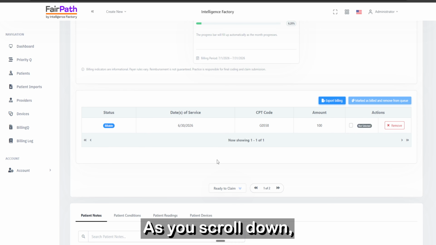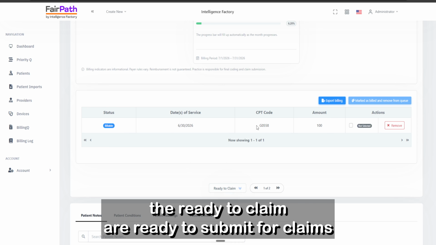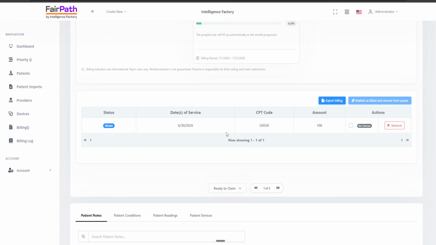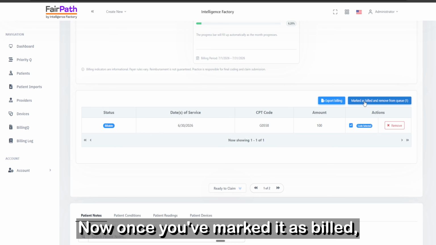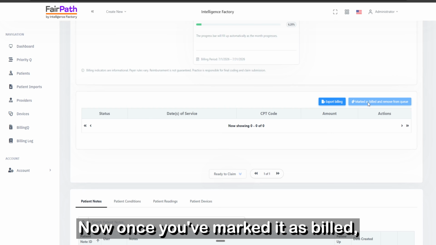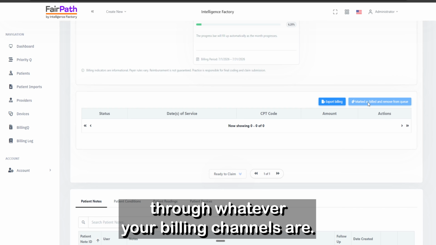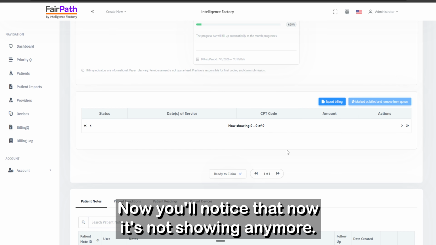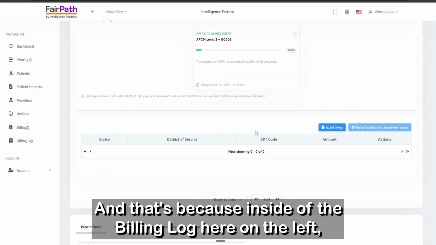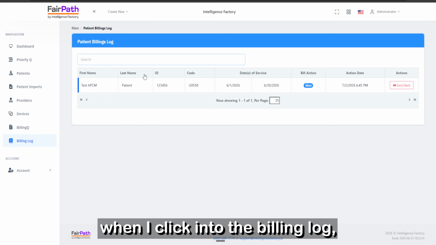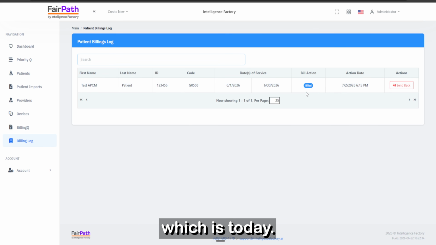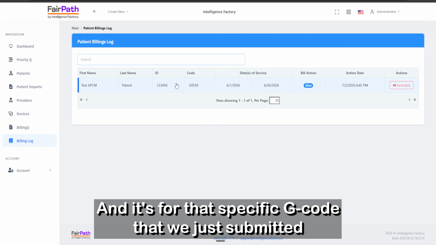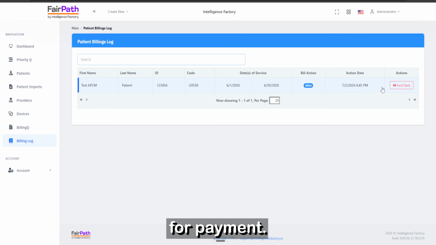As you scroll down, the ready to claim or ready to submit for claims, when you check this box, you can mark it as billed. Once you've marked it as billed, that means you've submitted it through whatever your billing channels are. Now, you'll notice that it's not showing anymore here, and that's because inside of the billing log on the left, when I click into the billing log, you'll see that we had an action date of July 2nd, which is today, and it's for that specific G code that we just submitted for payment.